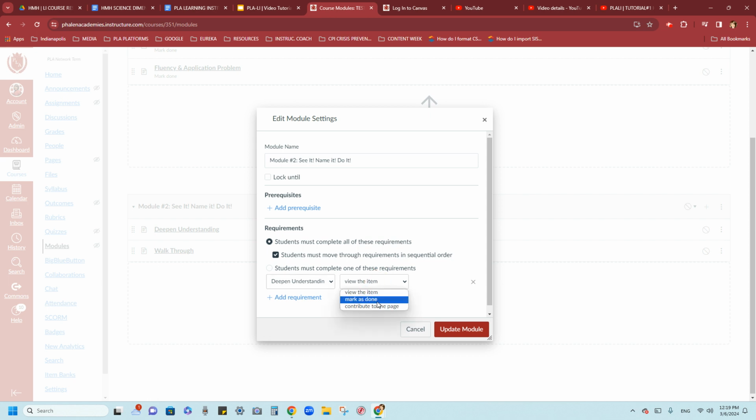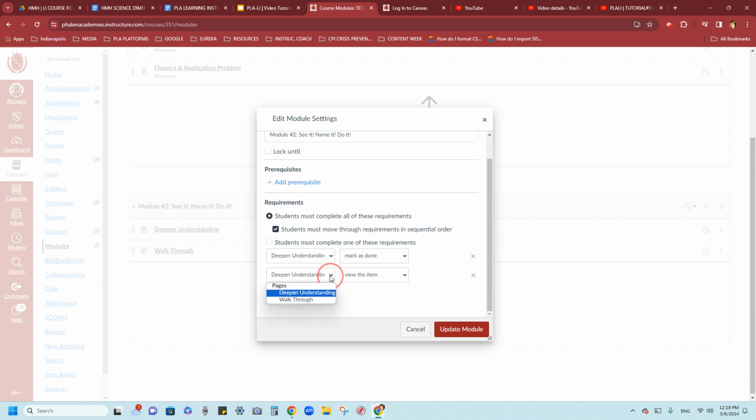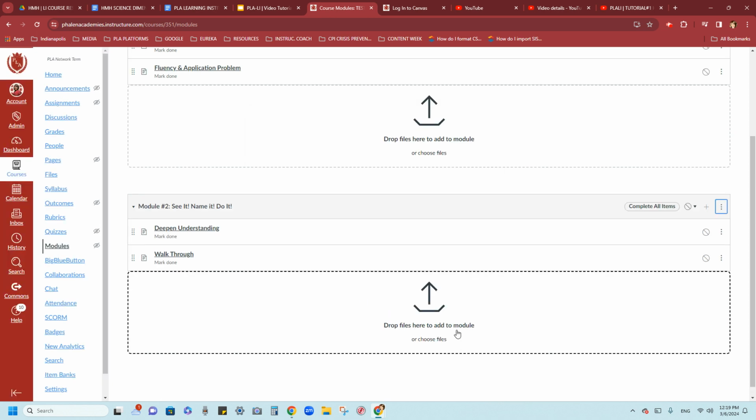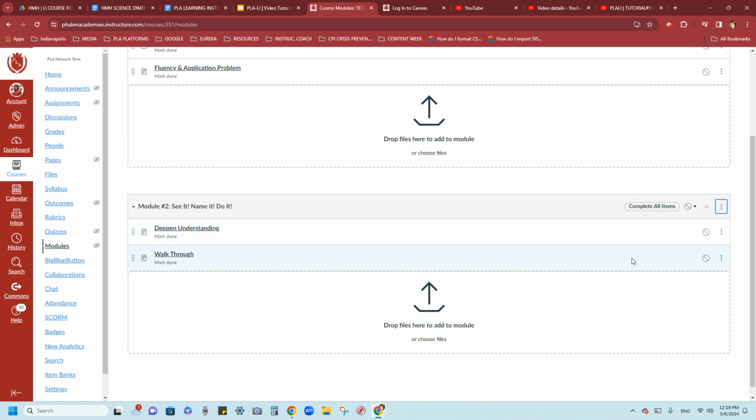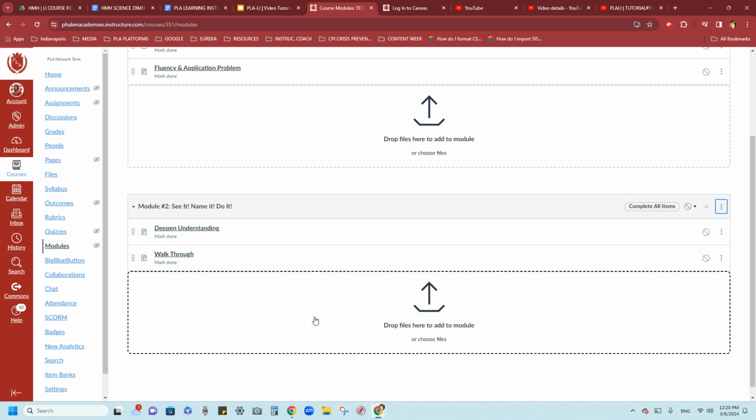deepening understanding. We want them to mark the page when they're done. And then the second expectation is to do the walkthrough. And we want them to mark that page when they're done before they can exit. We're going to click update. Notice again, we've updated that's there. But there still is no content in this class.